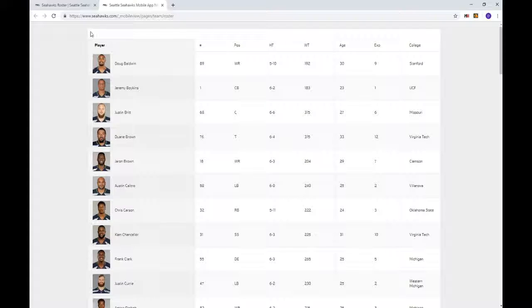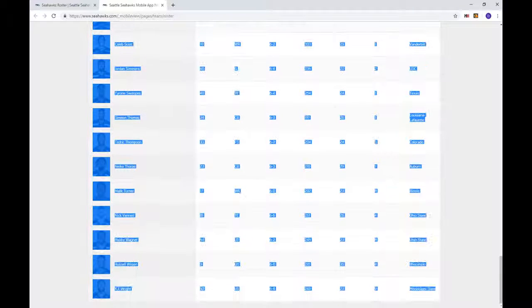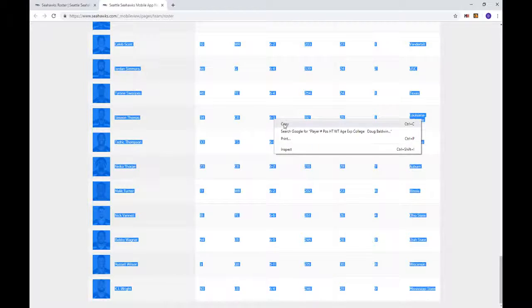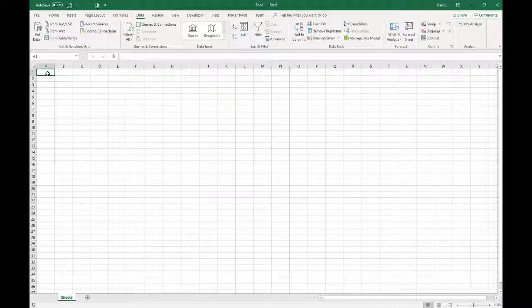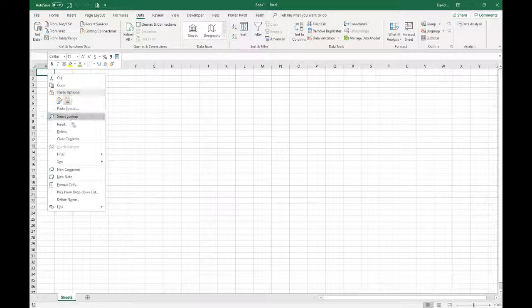So let's start with just a basic copy and paste. What I'm going to do is drag over the entire roster, and I'm going to do Control-C for copy, or however you usually do copy, whether it's through the menu or through Control-C, or right-click and say copy. In any event, I'm going to take it and just do a straight paste into an Excel spreadsheet.